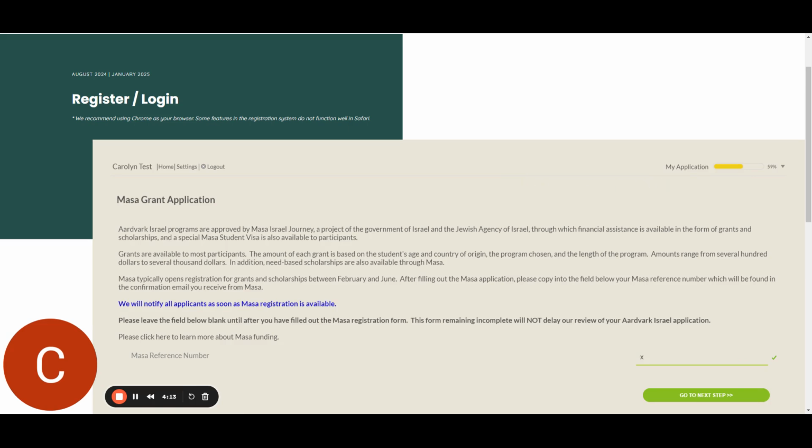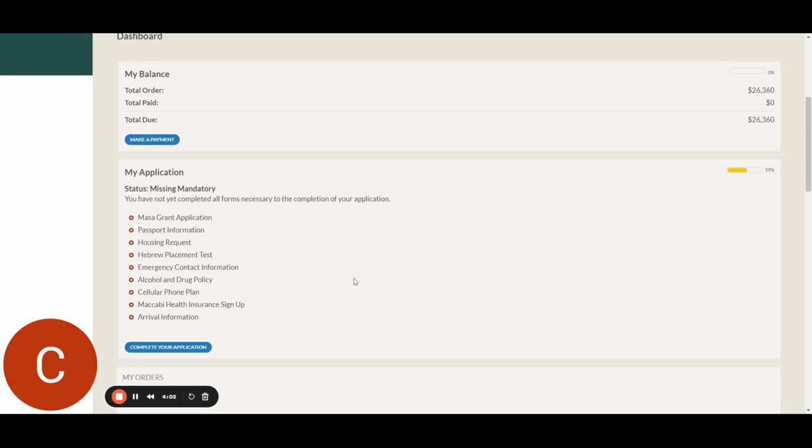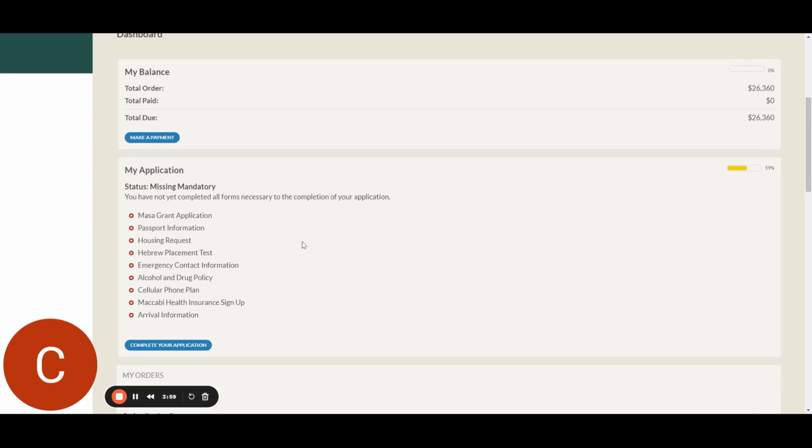You can see that it's going to take us to the first thing that is incomplete in the application. If you want to go in a different order, that's totally fine. Click on the word Home at the top and you'll see a list of all of the missing forms, including the registration forms that just opened for you. I'm going to go over some of these. Most of them are very self-explanatory.